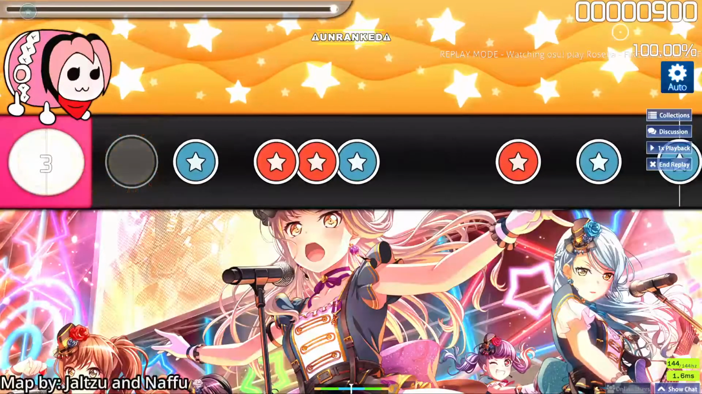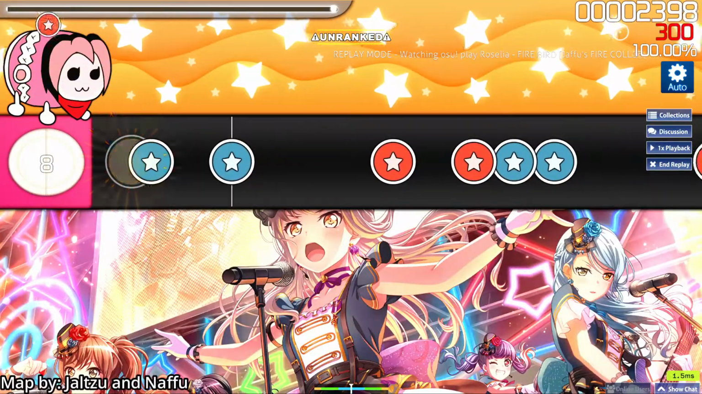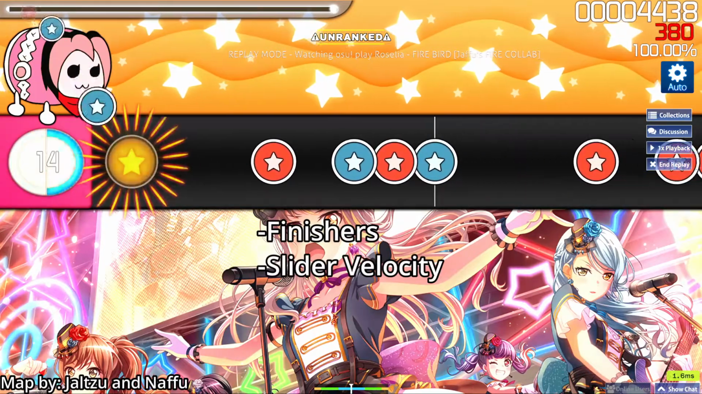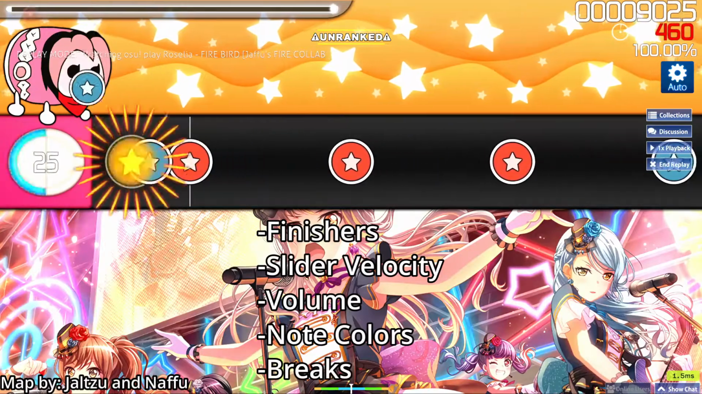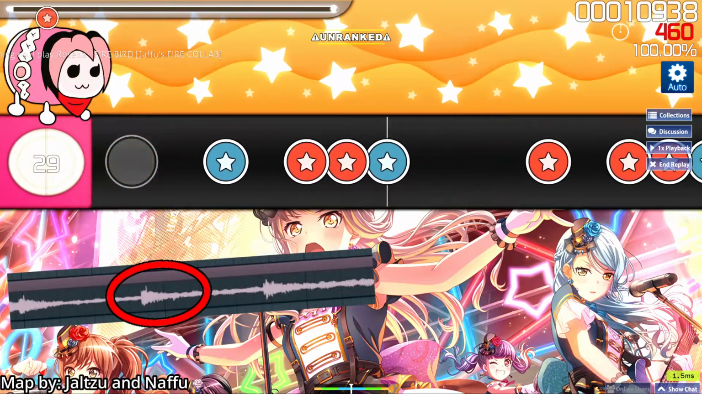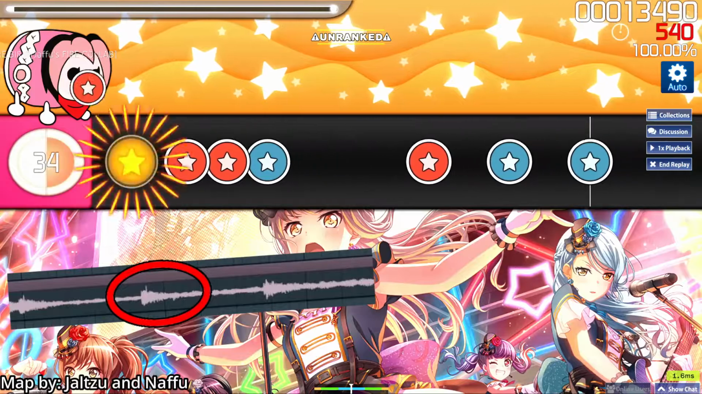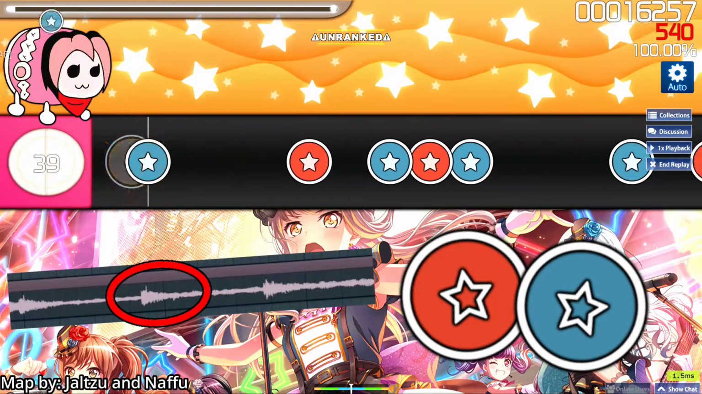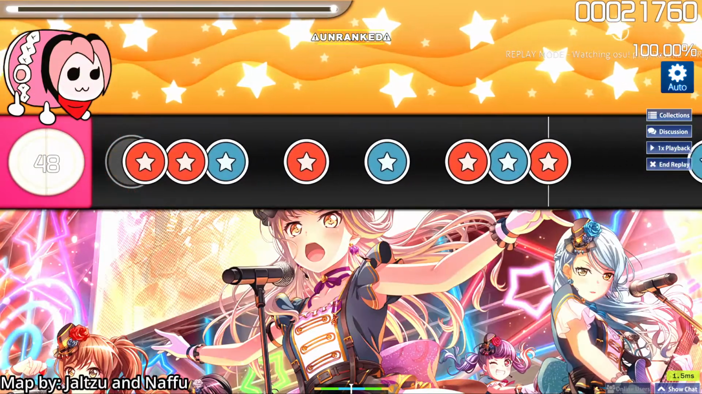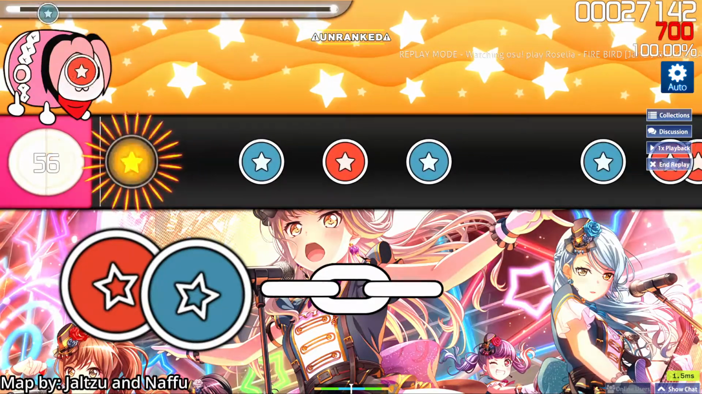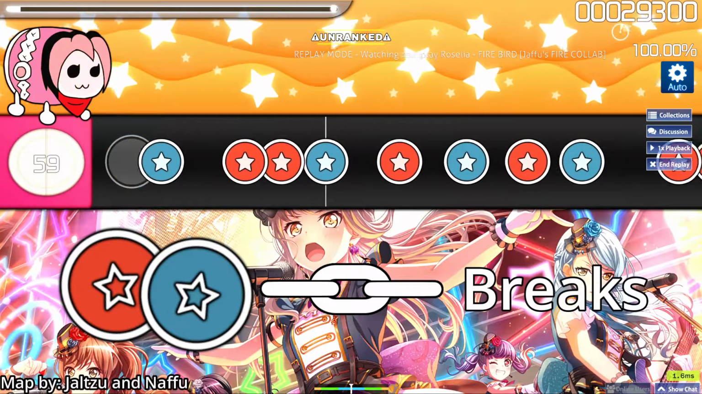We can emphasize specific sounds in several ways. We can emphasize with finishers, slider velocity changes, volume changes, note color usage, and breaks. If there's a big, loud, and prominent sound in the song, you can go ahead and map it with a finisher. The color of the finisher is just dictated by note color basics. One thing to note is that finishers go hand in hand with another form of emphasis: breaks.